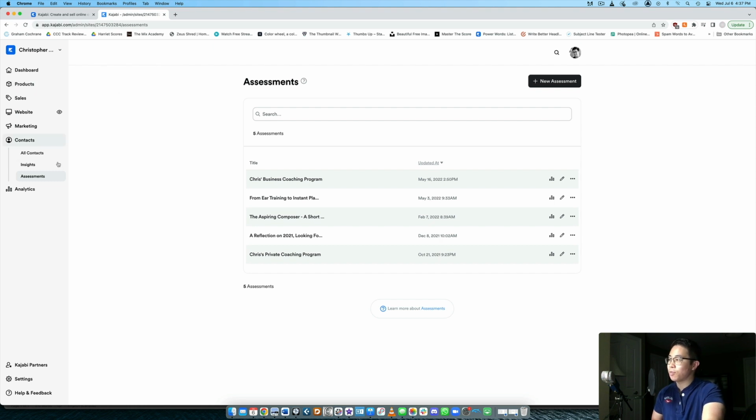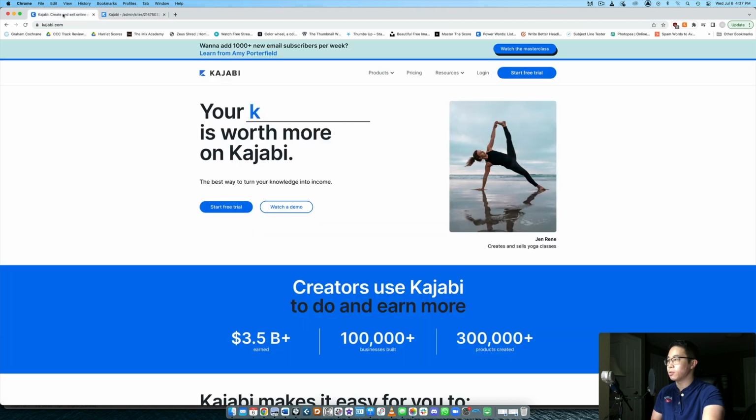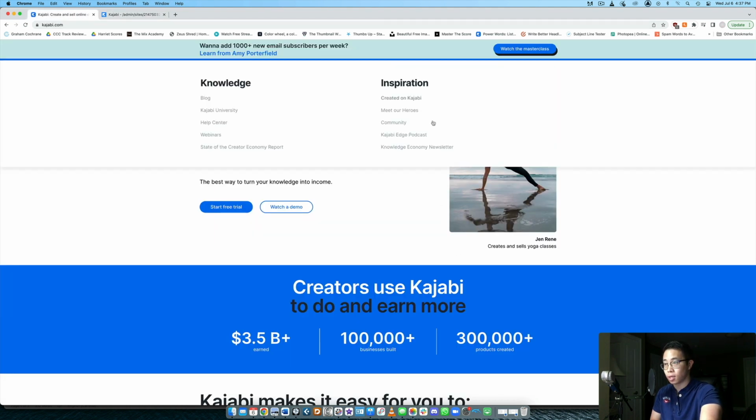But I think having everything just in one place makes it so simple, and I just love the overall convenience that Kajabi offers, all for a fraction of the price, by the way, that you would be paying if you were to link multiple services together. So speaking of which, you're probably curious about the pricing. Let me just show you really quickly here.